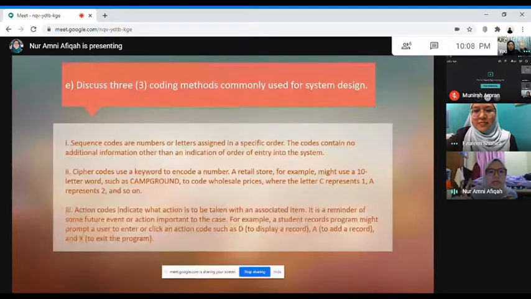Okay, the first code is sequence codes, numbers or letters assigned to indicate the order of entry into the system. For example, when you are a new worker and you enter the company, the number can be random after certain numbers.